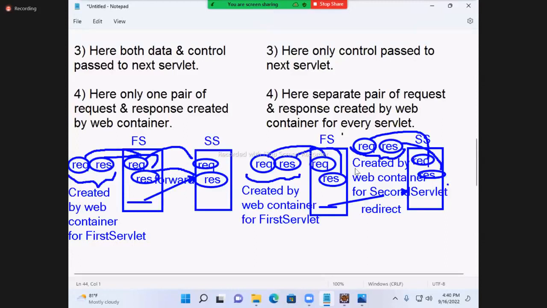So in forwarding, suppose 10 servlets are there. Then how many pairs are created? You are not listening. In forwarding, 10 servlets are there, forward will write. How many pairs of request and response are created? One only. One pair. Redirecting? 10. In redirecting, every servlet gets a separate pair. Forwarding, one pair only.